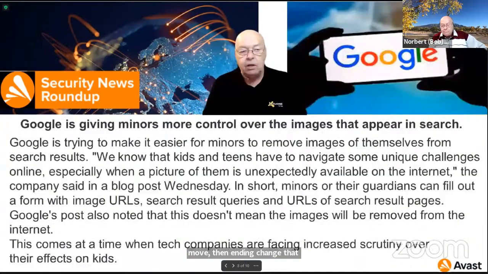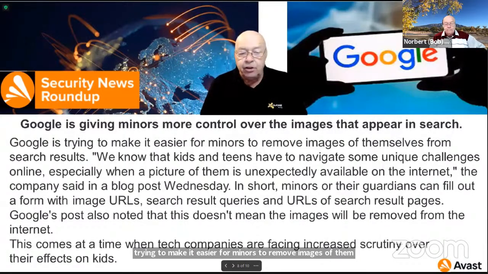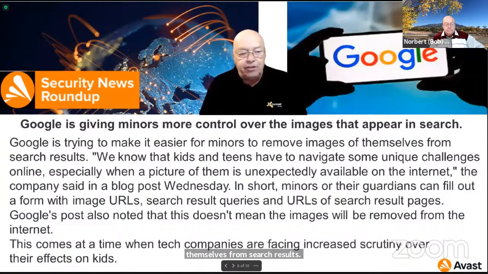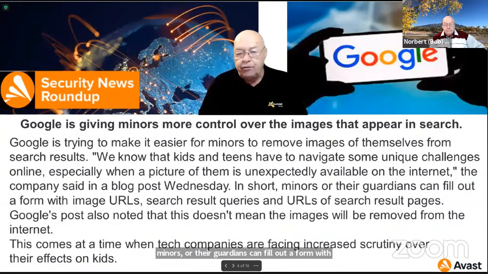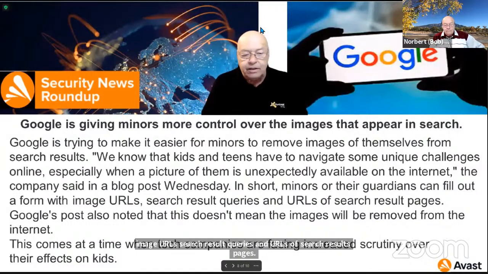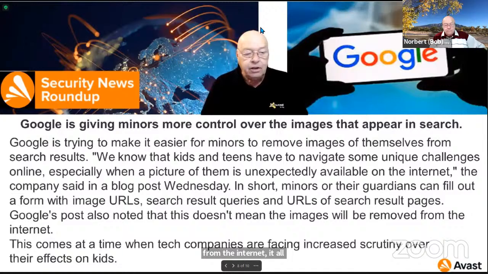That's just my opinion. Google is giving minors more control over the images that appear in search. Google is trying to make it easier for minors to remove images of themselves from search results. "We know that kids and teens have to navigate some unique challenges online, especially when a picture of them is unexpectedly available on the internet," the company said in a blog posted Wednesday. In short, minors or their guardians can fill out a form with image URLs, search result queries, and URLs of search results pages. Google also noted that this doesn't mean the images will be removed from the internet. It only affects the searches. This comes at a time when tech companies are facing increased scrutiny over their effects on kids.